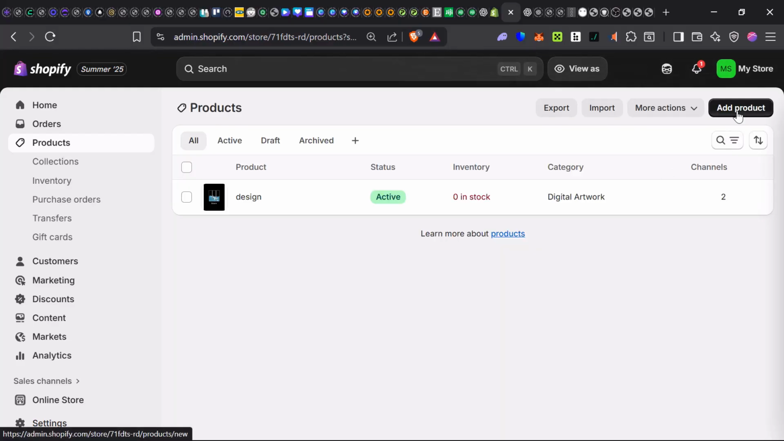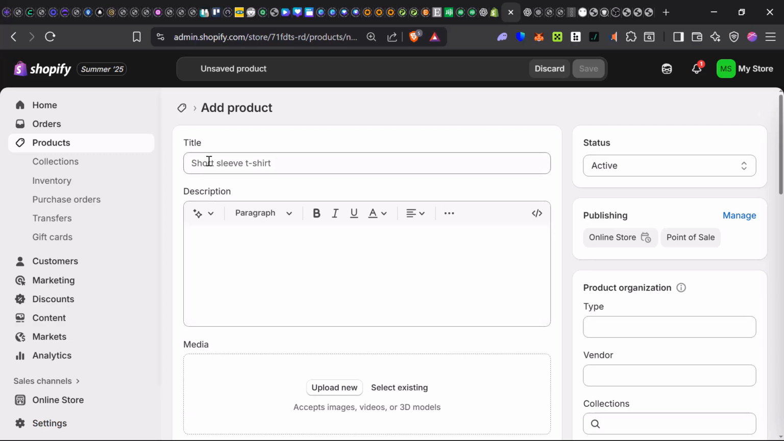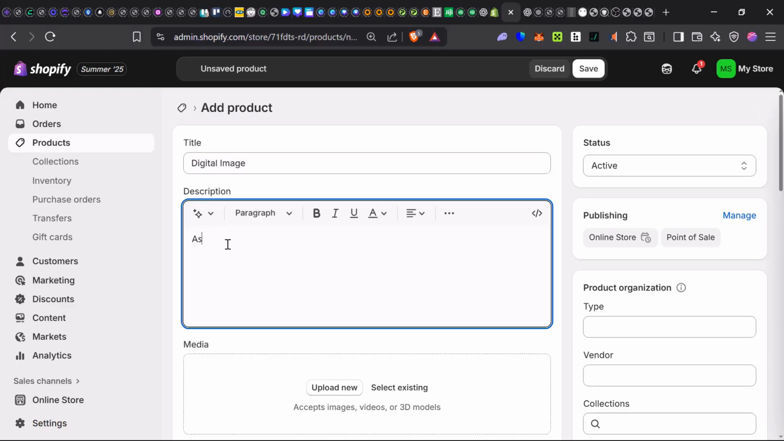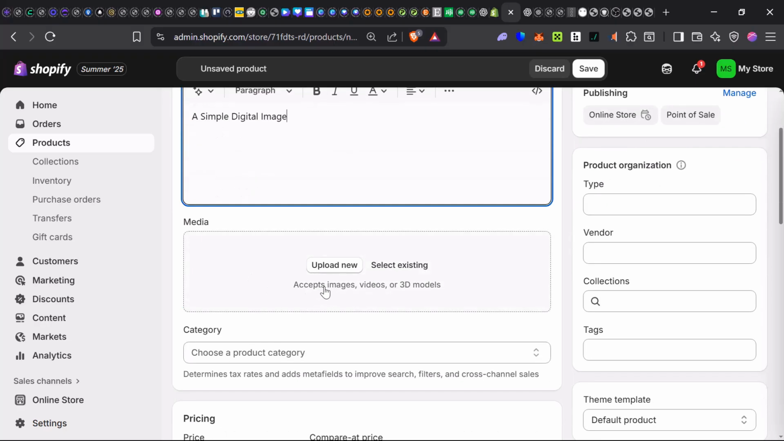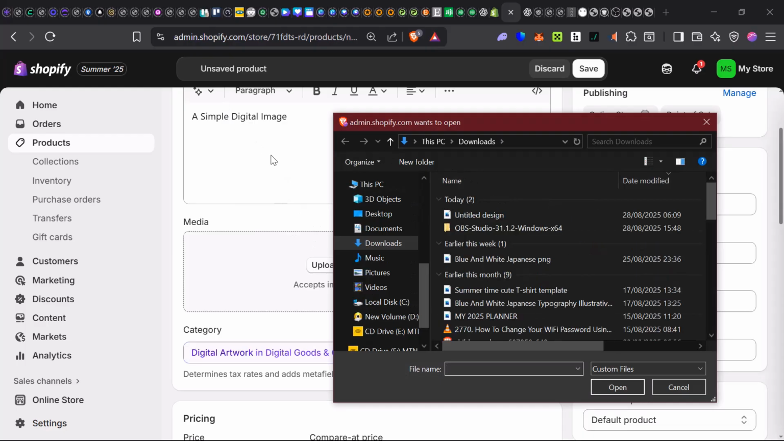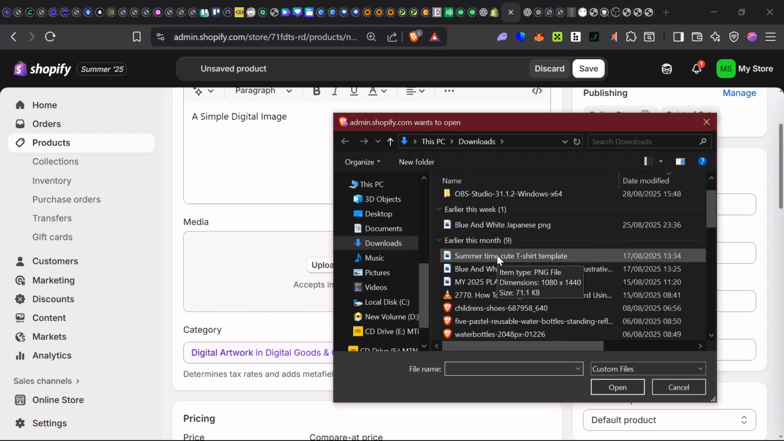All right, so go ahead and click on the products menu here and then simply click on add product. All right, and on here, go ahead and give it a title. So I'm just going to give it a very simple title, digital image, and then the description. And then for media, we can go ahead and upload the image. As you saw, I put in my description, it is a digital image. So it's a digital image we're going to be receiving.